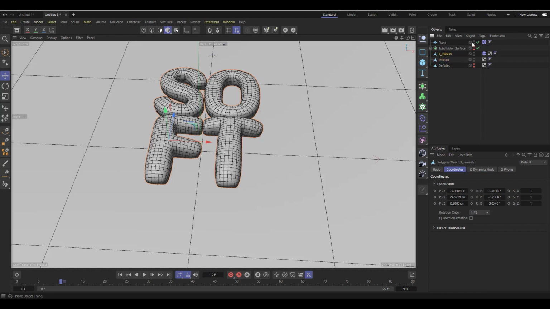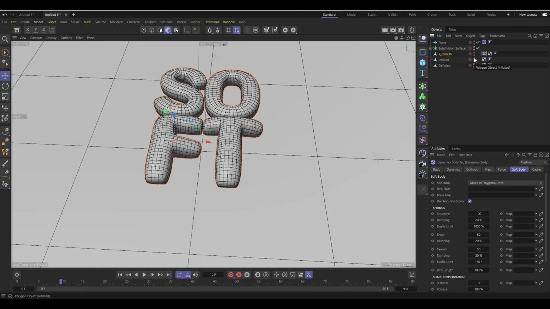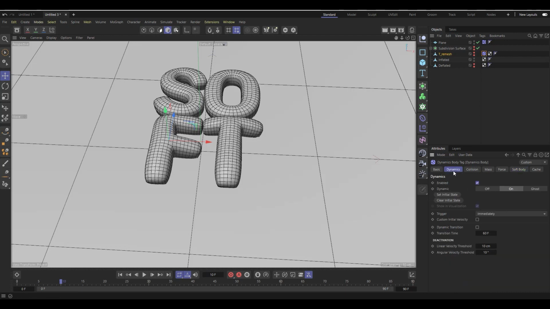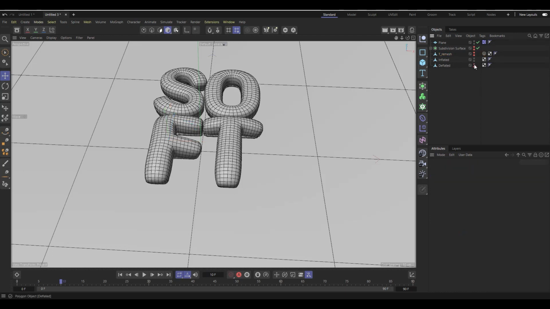Now we don't need all of these, we can actually delete them, but for now I'll hide them. So I'll click on these dots to make them turn red to hide them. Then I'll select the soft body tag, come to the dynamics, and make sure the enable is unchecked. So now these are the two objects you are going to work with, the inflated and the deflated.